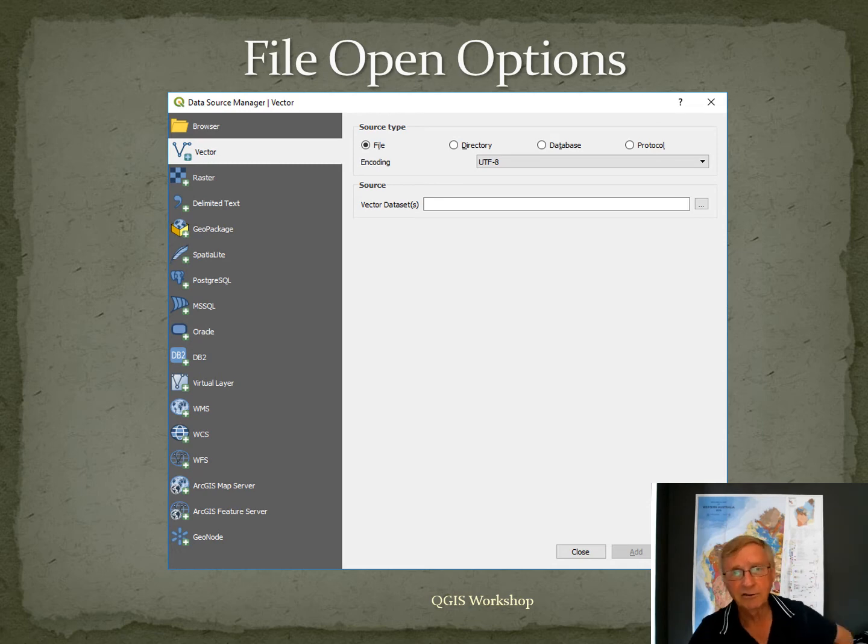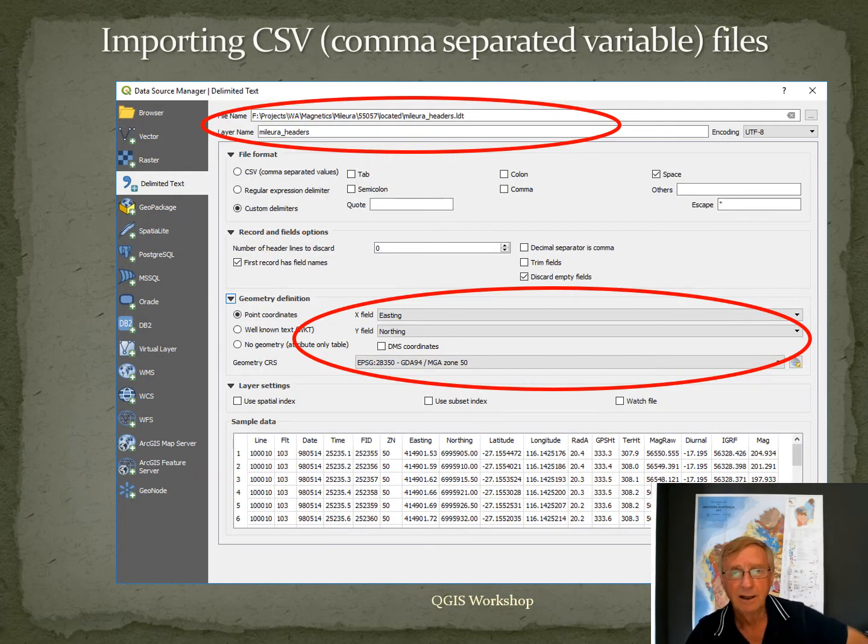There are all sorts of other different file open options. You can go via the Data Source Manager here, as we discussed previously. And when you're importing a delimited text file, for example, this is a located data file for a magnetic survey, you can describe what the file format is. In this case, it's a space separated file, and you can tell it whether it's got point coordinates and what the coordinate reference system is, and check that the bottom part of the sample data window is correct before you import it.